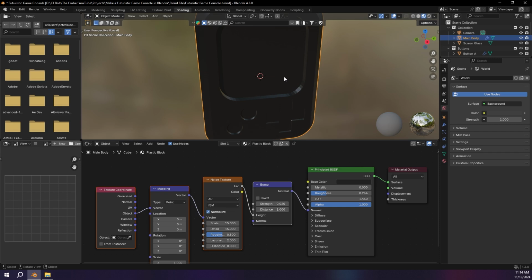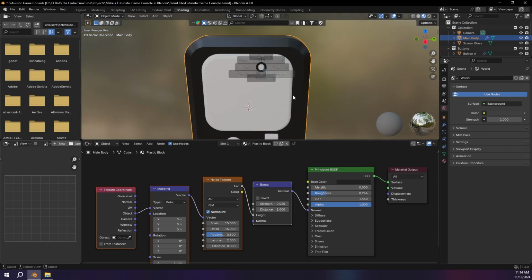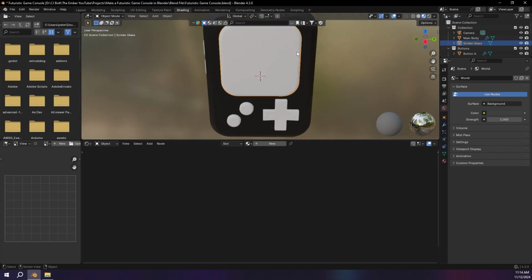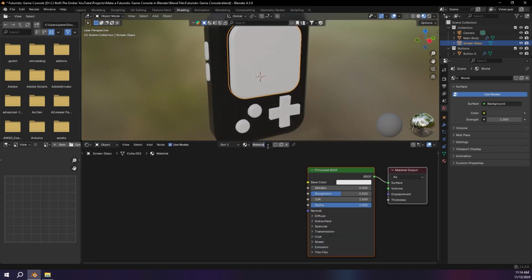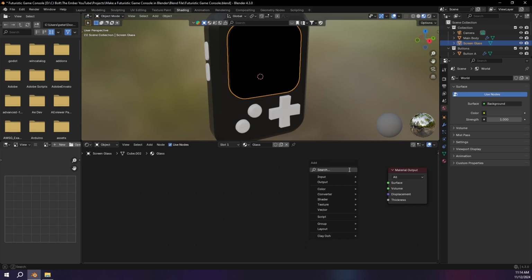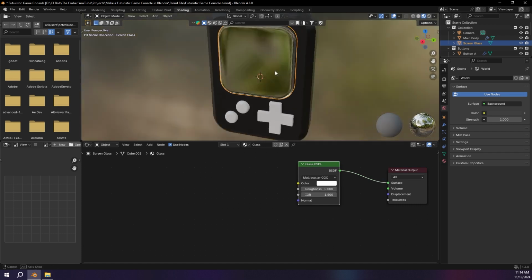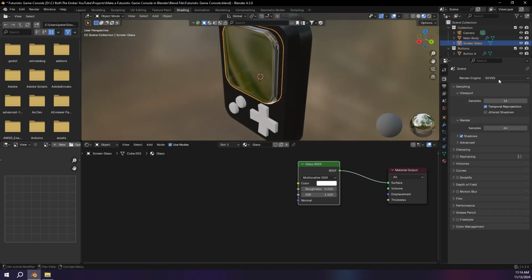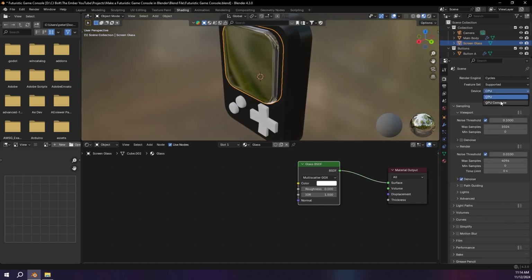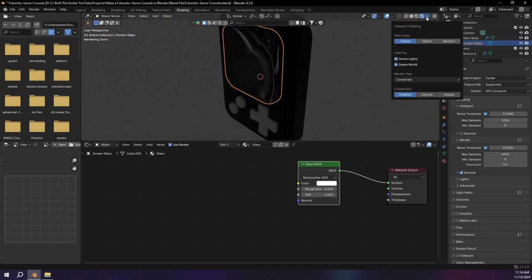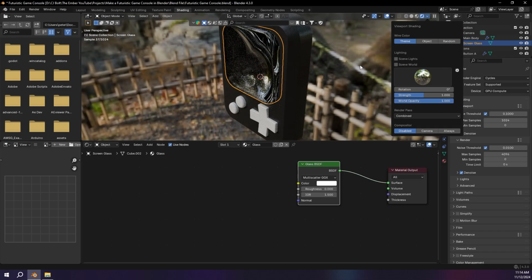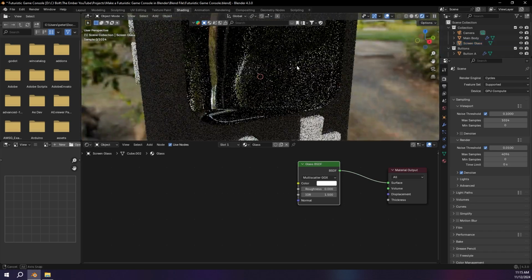So now I'll press the slash button again to unhide everything else. Now first of all, I'm going to select our glass screen protector bit, and I'll make a new material for that. Then I'll call this glass, and I'll just add a glass BSDF and plug that in. You won't be able to see the effect in Eevee, but if we change our render engine to Cycles and our device to GPU compute, and then go to rendered view, and then click the drop down and disable scene lights and scene world, you can see it's actually working.